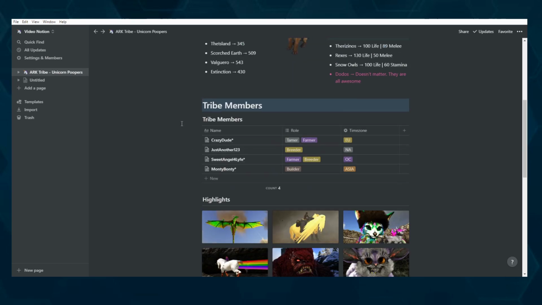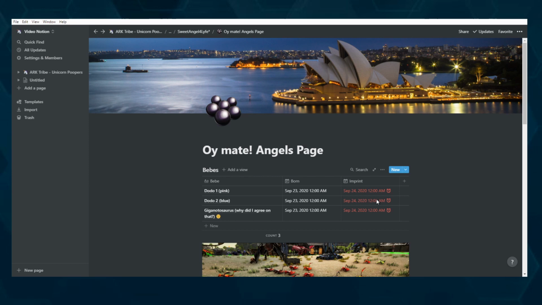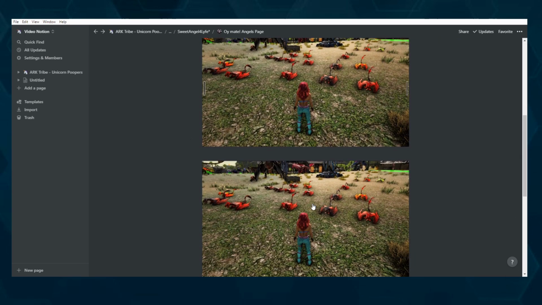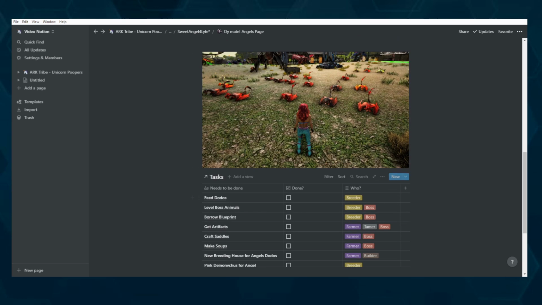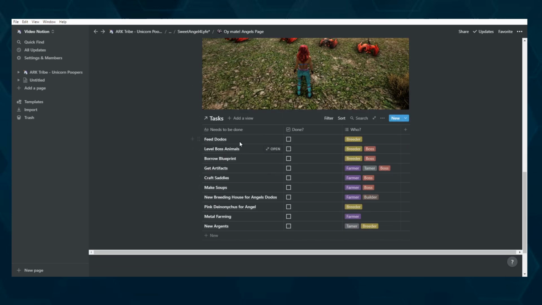If we go to Whoop Angel and scroll down, it automatically shows here as feed dodos. So that way they are linked together and she will always see her actual tasks she has to do.